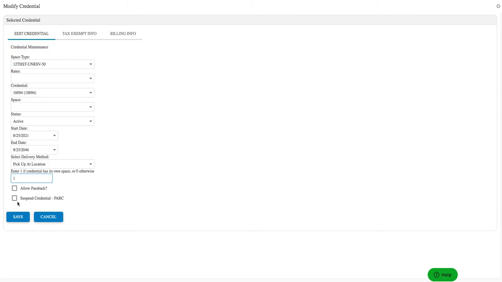Check this box to suspend a Parker's credentials. You can suspend a Parker's credentials at any time. Once information has been entered, click Save.